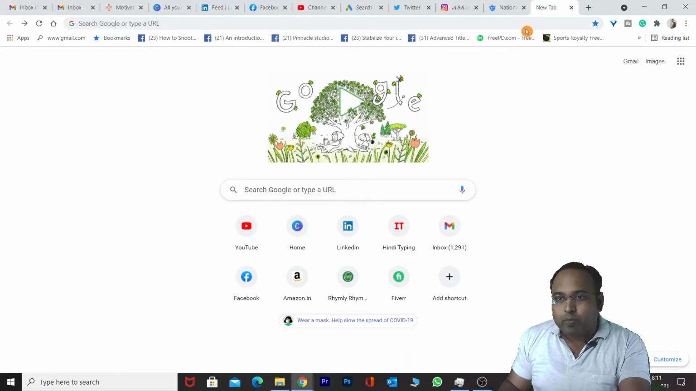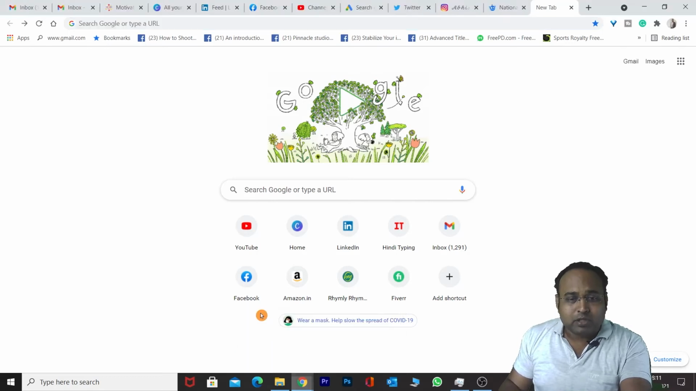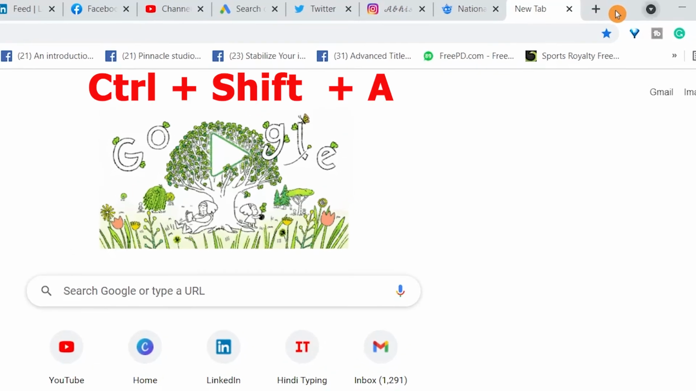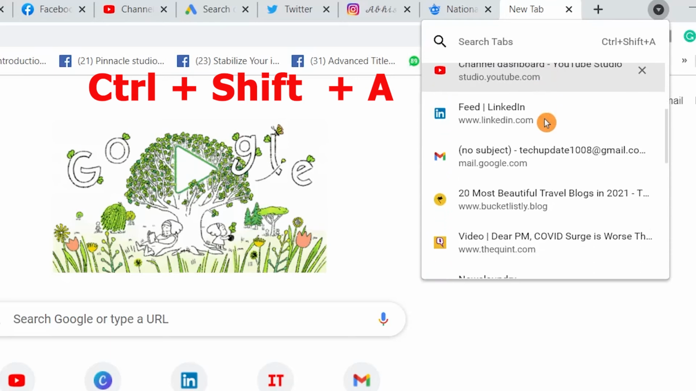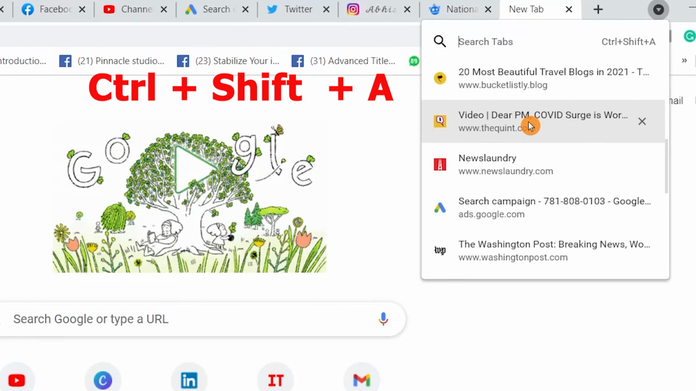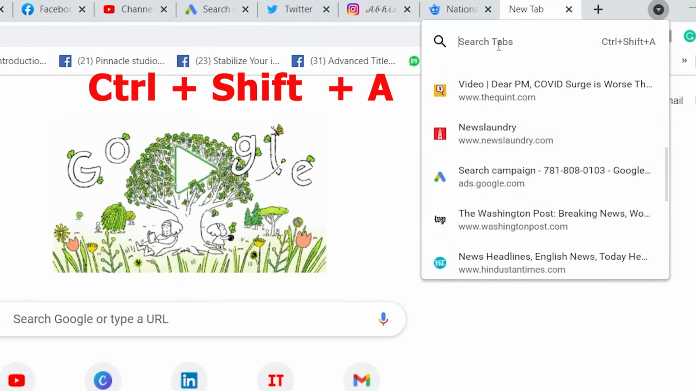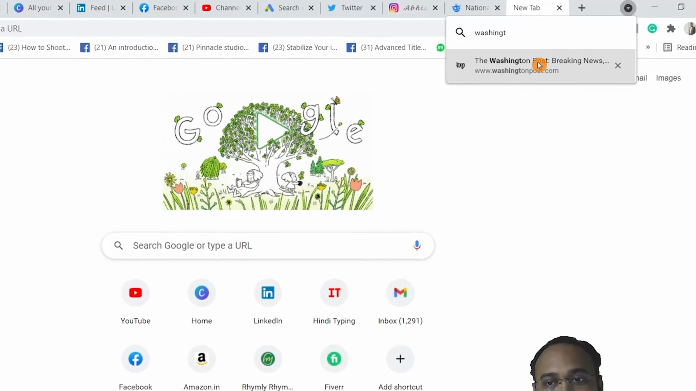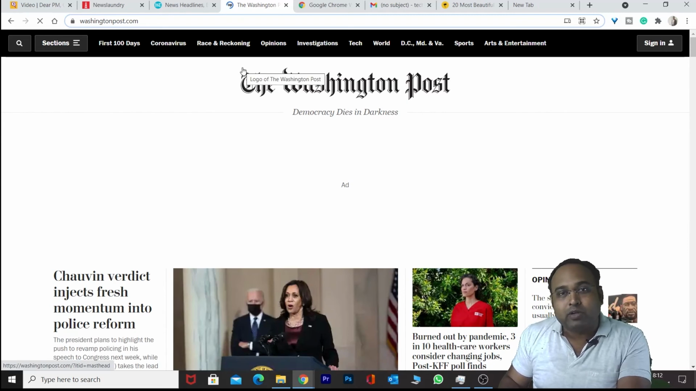See, there are multiple tabs open in this window and multiple tabs open in this window, and you want to search for a particular tab. What you can do is open any of the windows and just press Ctrl Shift A. The moment you press Ctrl Shift A, you will find all the tabs listed over here, and this will show in this search bar. Either you can just scroll down and find that particular tab, or you can type in the search bar and the tab will automatically appear. So I'll show you how. Just type Washington Post and this will show the tab. And the moment I click on this tab, it will take me to the particular window in which it was.